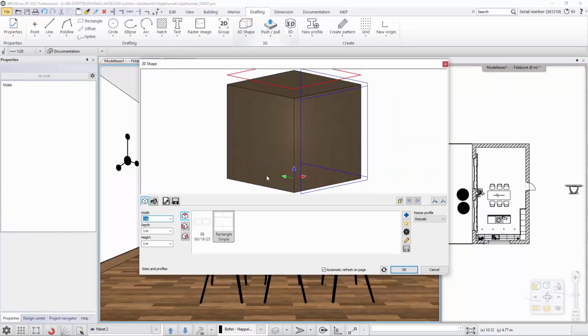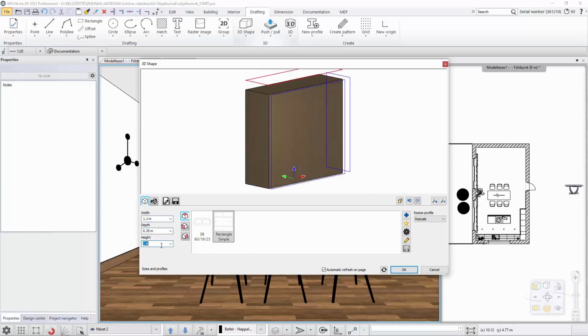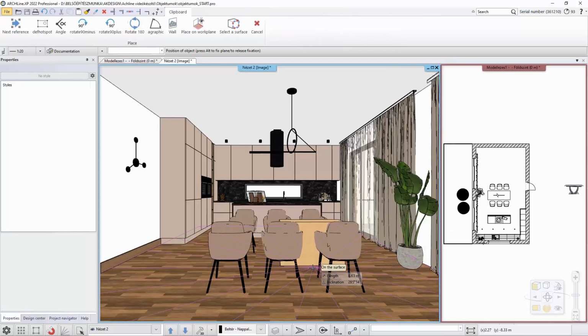Click the drawing menu, 3D shape, create shape command. We must first specify the size of the body. It should be 1.1 meters wide, 0.35 meters deep and 0.73 meters high. I place it in 3D.